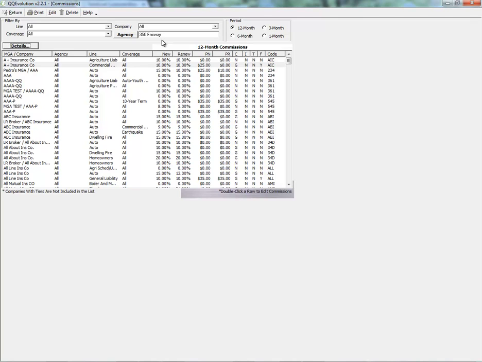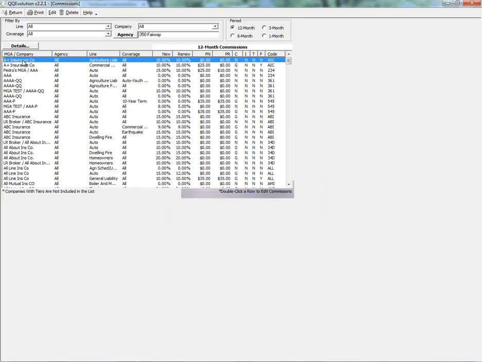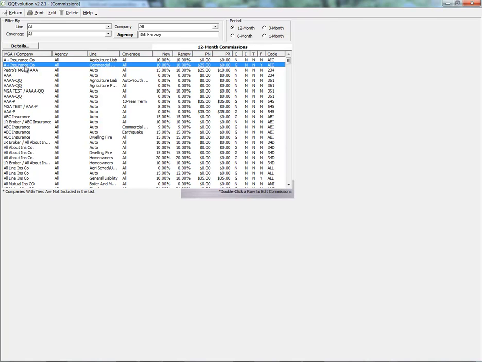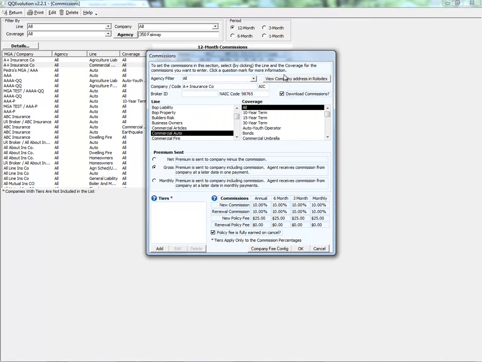If I need to get an idea of what the different column headings mean, we can click on the Details button here on the top left. This will give you a quick pop-up telling you what these different abbreviations stand for. Now I can select any of the insurance companies here and click Edit, or just double-click on the company itself to bring up the specific commission rules that we can set up for this company.